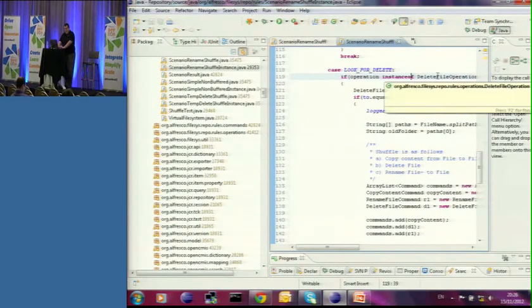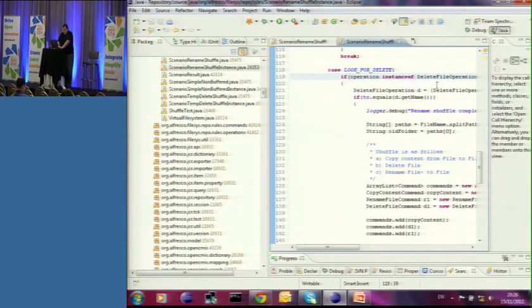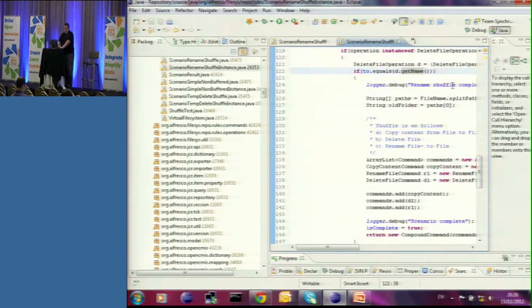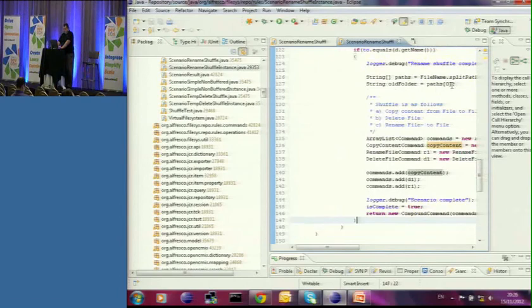Now, looking for the delete is where the interesting stuff is going to happen. So if we get a delete of the file, in this case the file a tilde, then this is where the scenario is going to fire. So in this case, it returns a list of commands, and it's worth pointing out there's some operations.